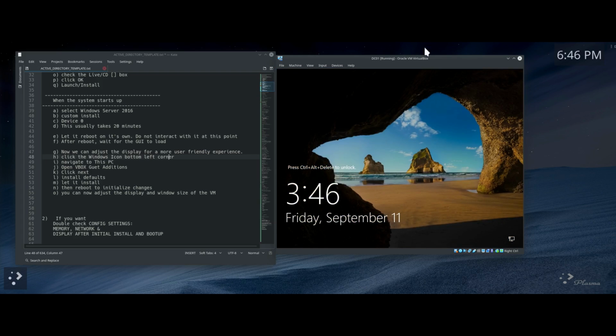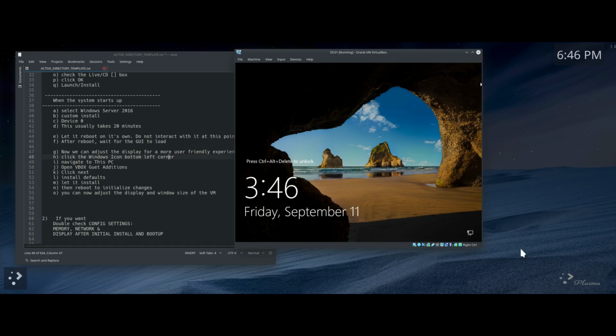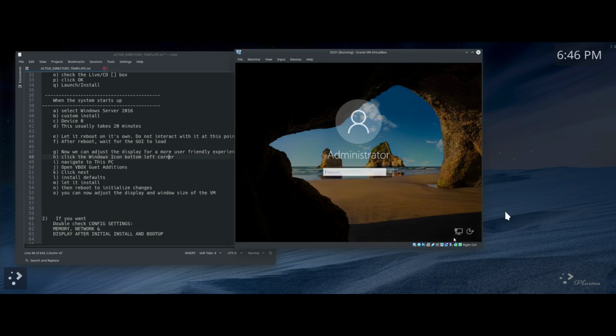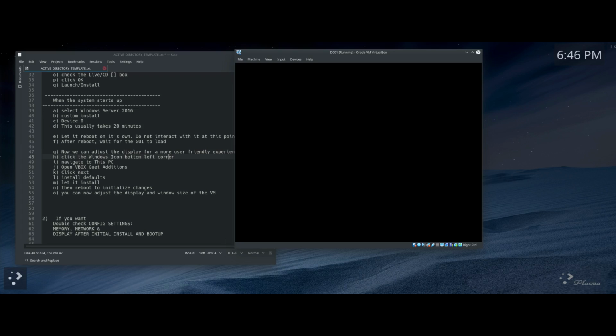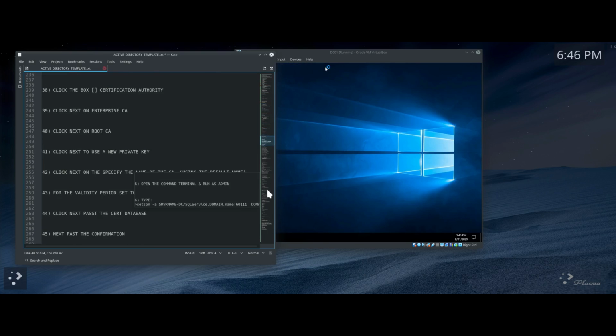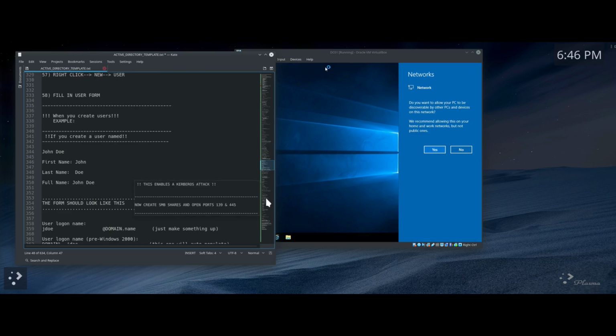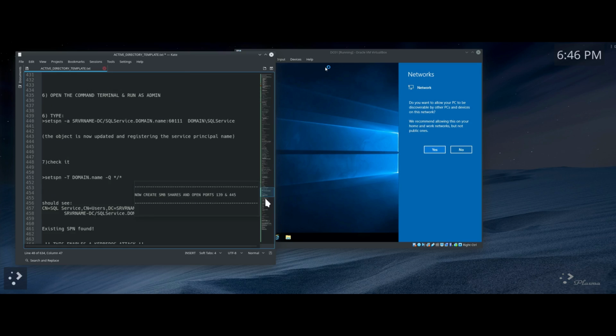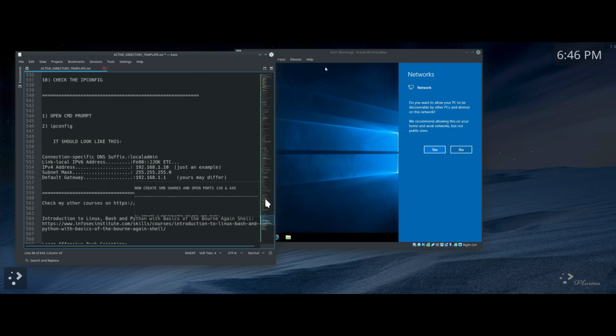Okay, now to get inside, look down here on the bottom left hand corner, right click that, insert Control Delete. Now use the password you just created. I'm going to make another note for ourselves. Once we have this all set up just right, we're going to need to take a snapshot of this machine.